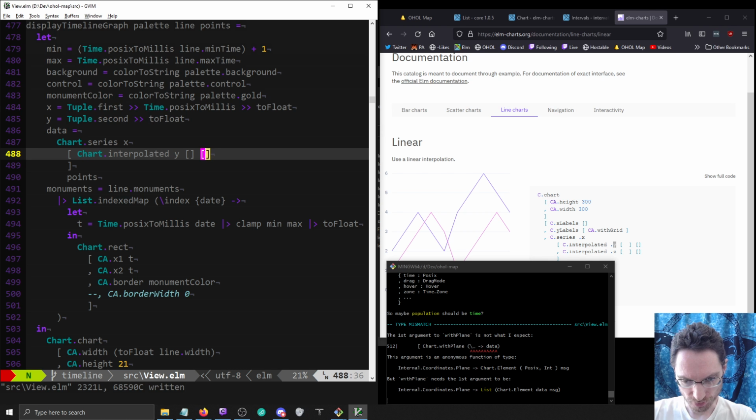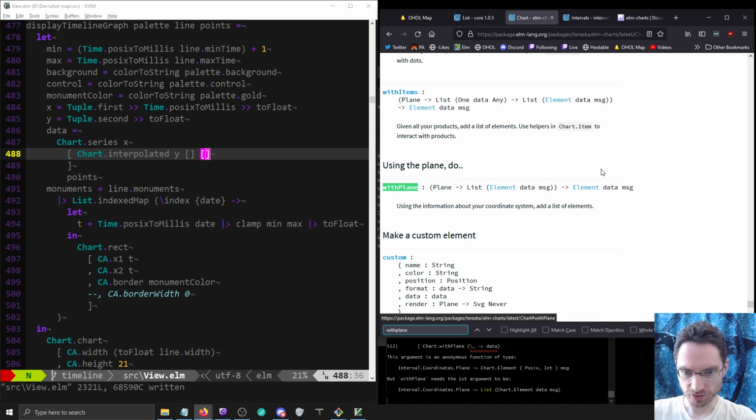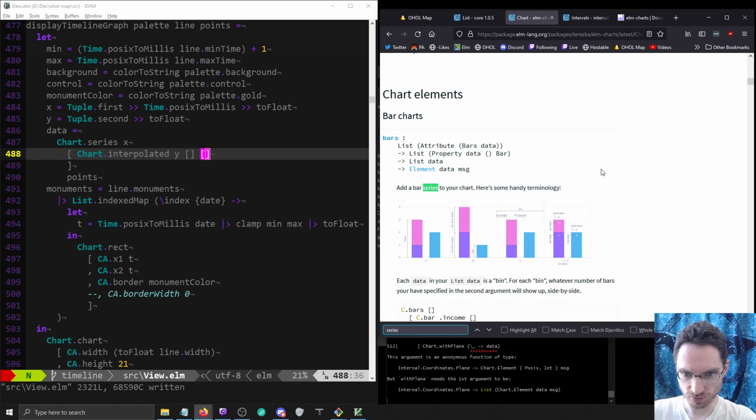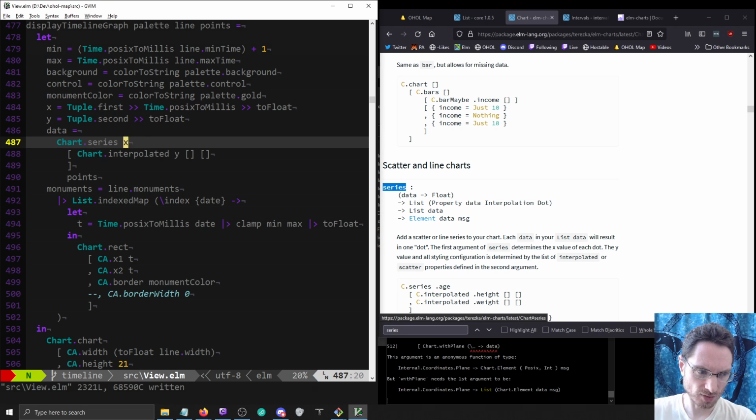Anonymous function of coordinate.plane chart.element. Oh, with plane must be something else? An anonymous function. With plane is a plane to list of elements, series to an element. Series produces an element. Okay, so this actually just is the same thing.